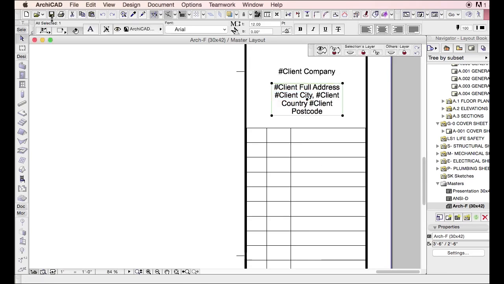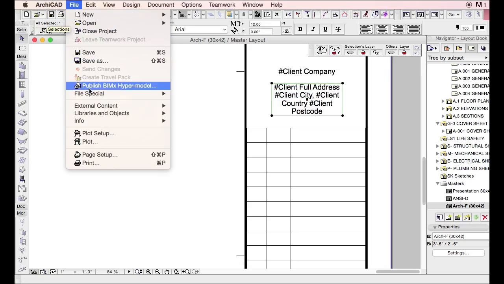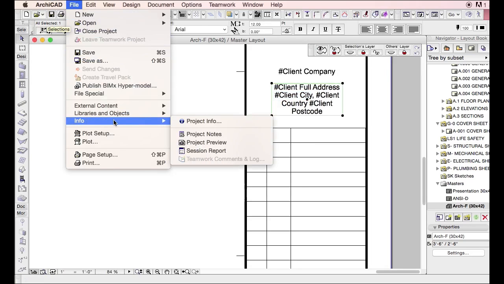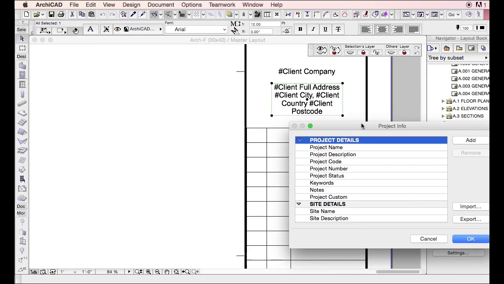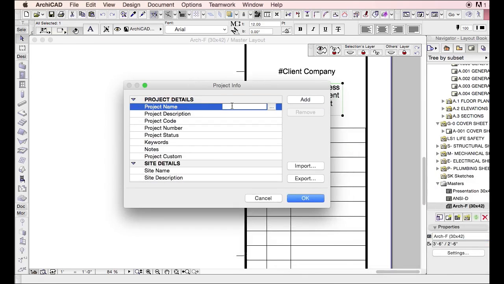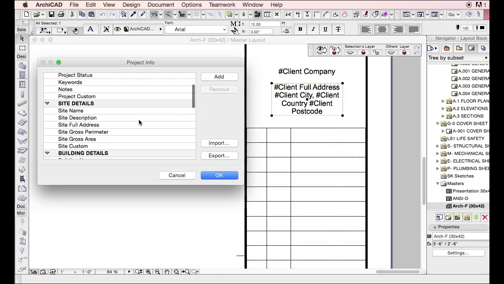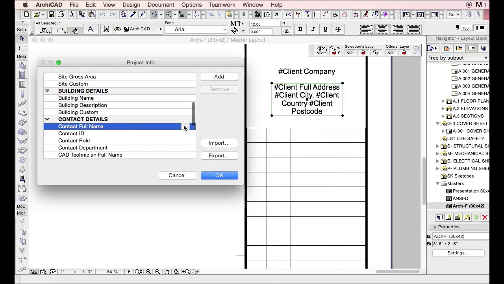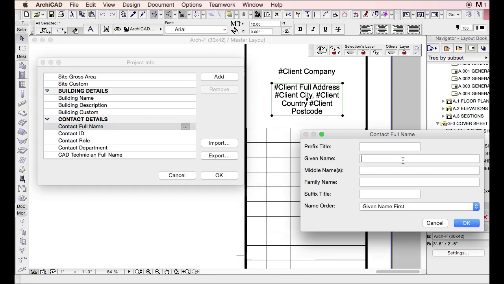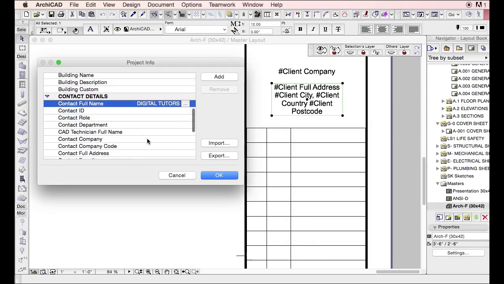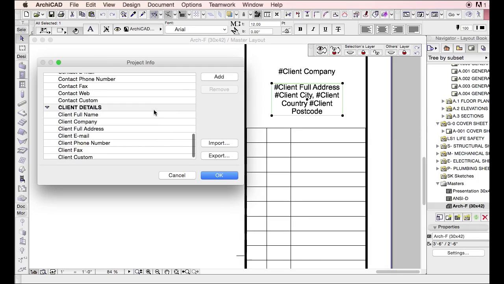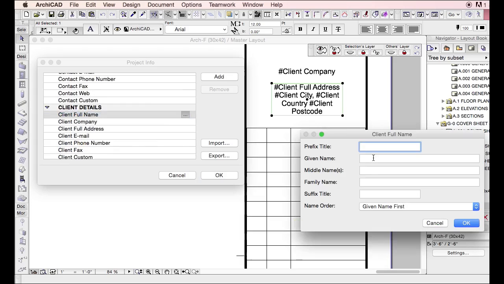of capability. Within this, to adjust some of those automatic titles, you can go to File, Project Info, and then within that, you can adjust. So let's look at this real quick. Let's go to Client, full name. We'll just put Digital Tutors. And what else should we put in here? City. Oh, let's try this one.